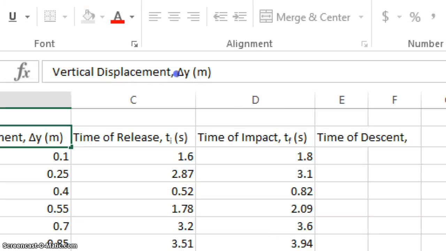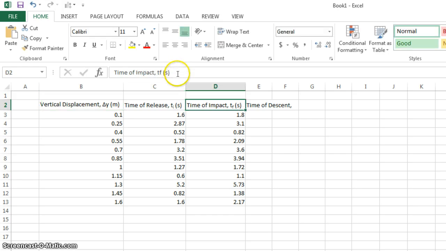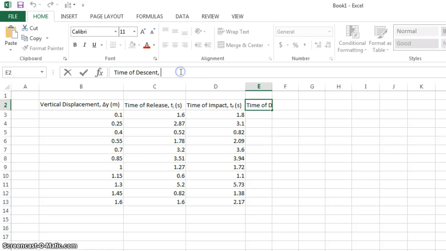In the formula bar, you click there, and then you highlight the delta, hit Control C to copy it. Then you go back over to the time of descent. You go into the formula bar. You hit Control V to paste the delta. And then finish up the column heading. Delta t is the variable. Seconds is the unit.